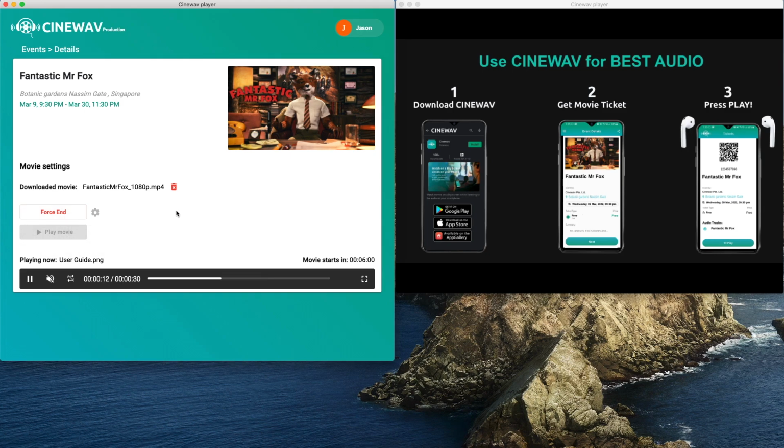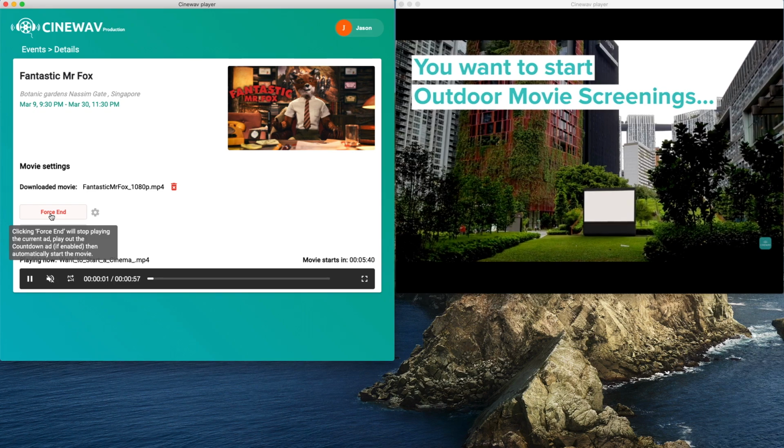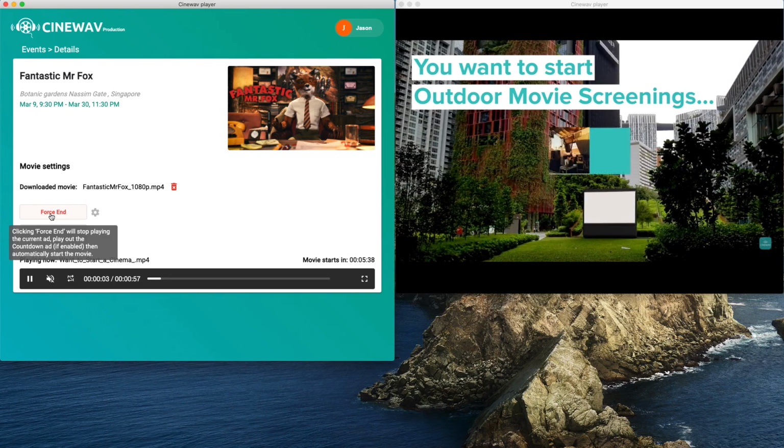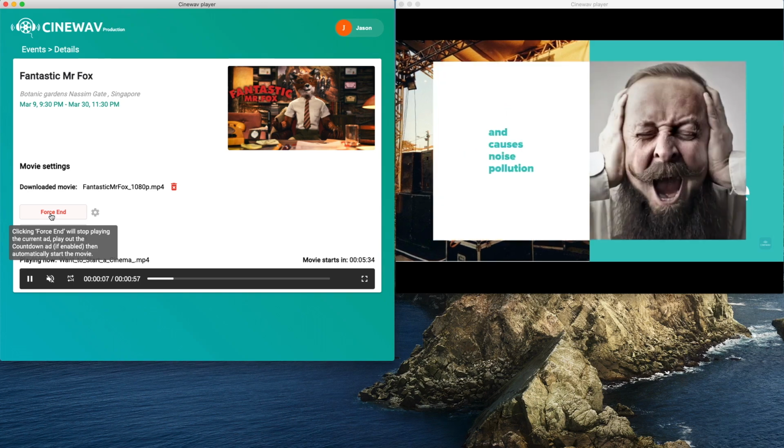Now that stops the loop. So it's still going to play through all of the pre-roll ads that you have here. And let's say you have a lot of pre-roll ads here, but you really are running a bit late and you want to start the movie now. Force end will actually stop the current ad, play the countdown ad if it's enabled, and then start the movie.